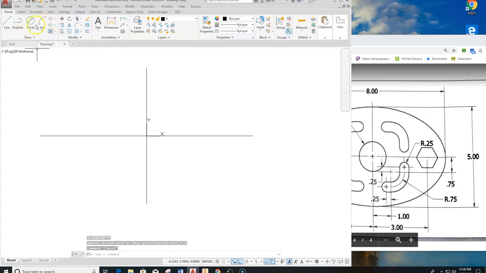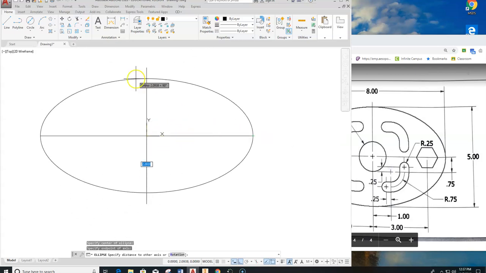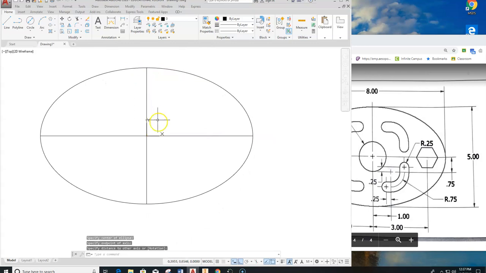So underneath your draw ribbon, you're going to go to the ellipse, and I'm going to use the center option. The first thing I do is specify the center of the ellipse, and then I just pick the two legs. That is in the X direction, and that is in the Y direction, and that's going to give me the ellipse. The next thing I'm going to do is lay out the circle in the middle.